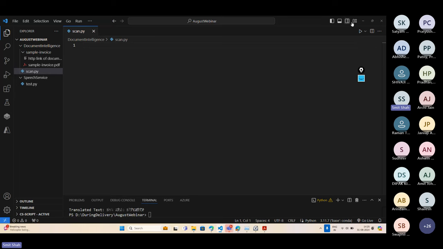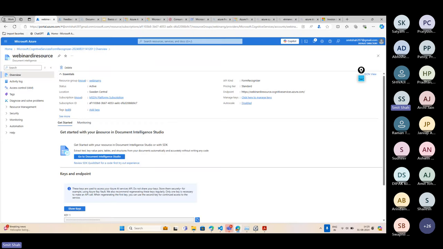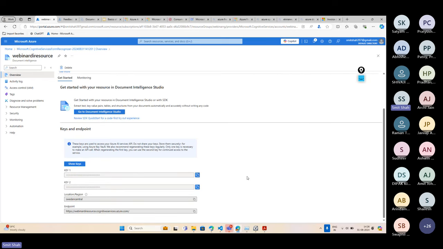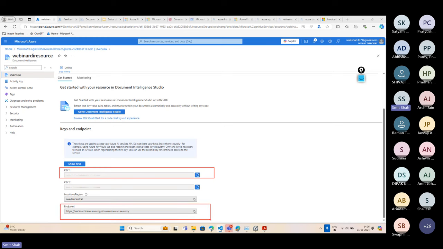All right. I've created a resource of document intelligence service. In order for me to interact with the resource using the with code option, first I will have to authenticate to the resource. It's not like everybody will be able to gain access to the resource. Only the people who have the necessary authentication will be given access. So in order to gain access over here, I will require two things. First is the key of the resource. And second is the endpoint of the resource. These are the two things that I will require.